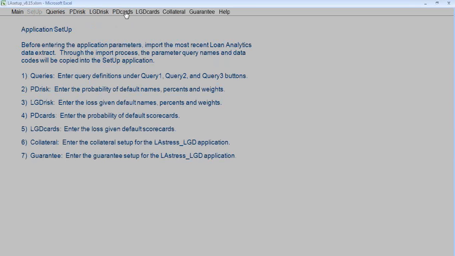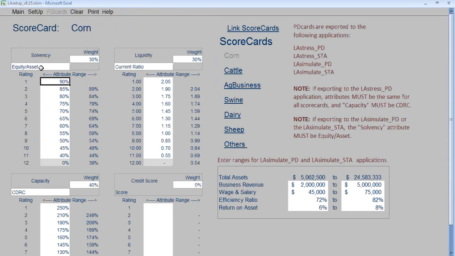Setup. PD cards, select equity to asset, debt to asset, and debt to equity for solvency. Select current ratio or working capital to AGI for liquidity. Select CDRC, debt service coverage ratio, fixed cost coverage ratio, or debt to income for capacity. The scorecards will be exported to the LA Stress PD, LA Stress STA, LA Simulate PD, and LA Simulate STA.